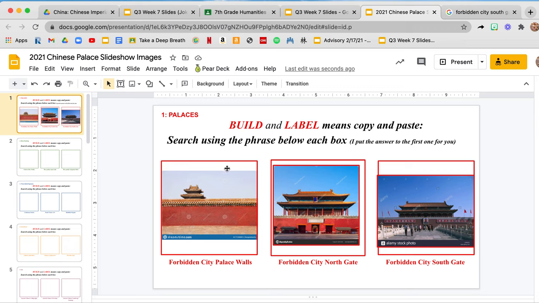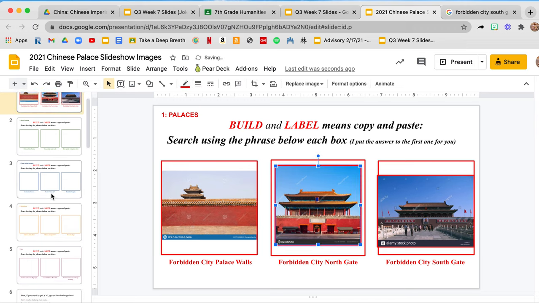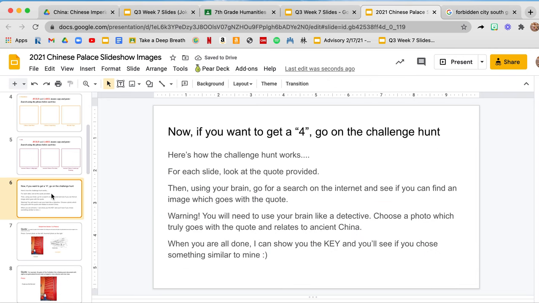So if you completed this and you still have some time, then what you do is you go down to this slide here, slide 6. Now, if you want to get a 4, go on the challenge hunt. Here's how the challenge hunt works. For each slide, look at the quote provided.